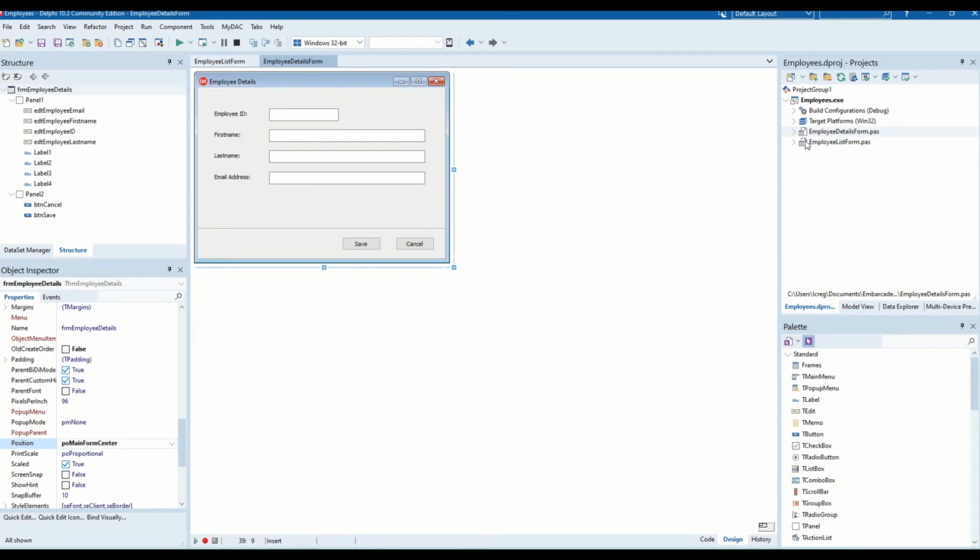So the same naming convention I utilize. In this case, I just use employee details form, and the name of the form would be FRM employee details. This is just my own naming convention, but if you have your own, it's really up to you. All right, let's get started. So this form will be utilized for updating and creating new records.